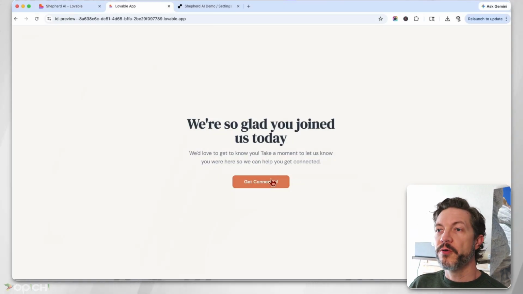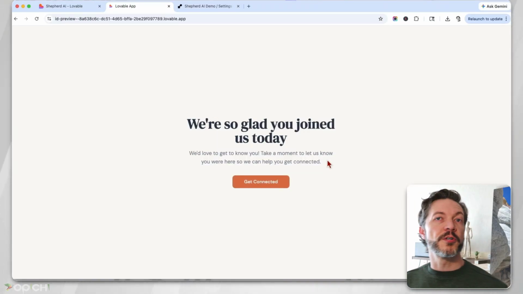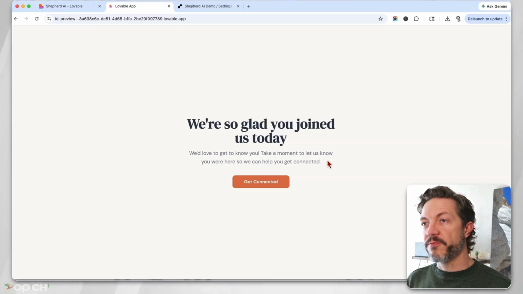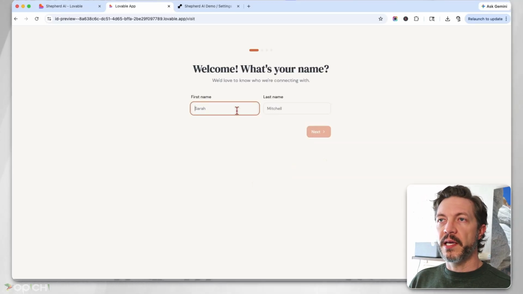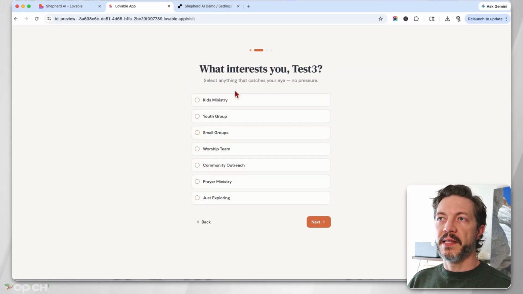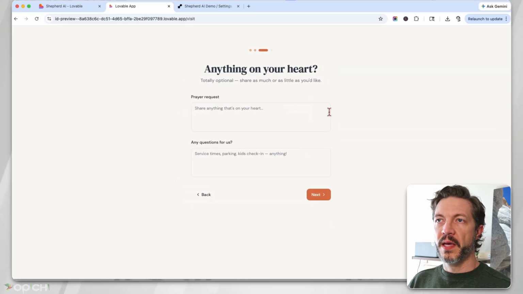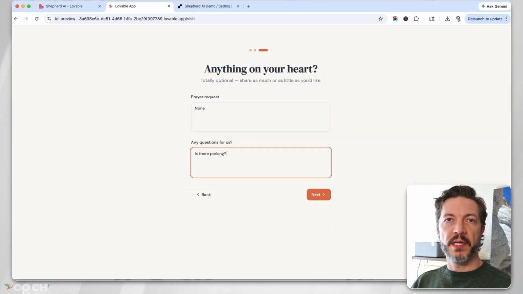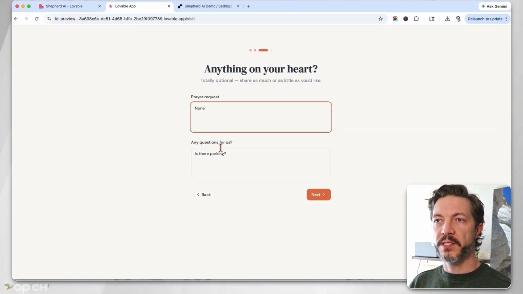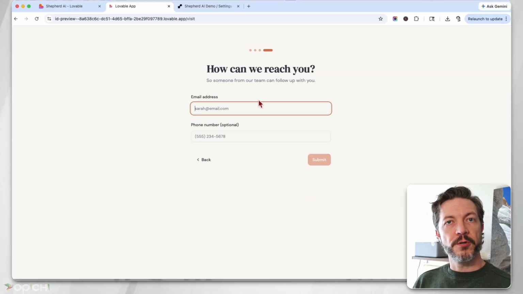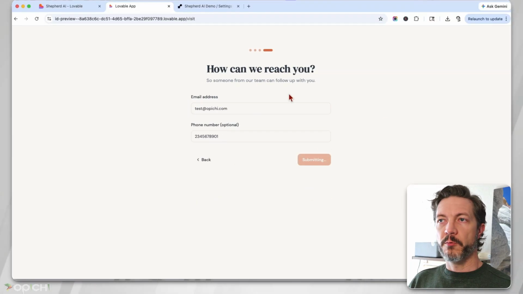To start with, let me show you a quick demo of this application. This example is geared toward churches, but you could use this type of example for any sort of event, some sort of follow-up tracking. If we jump in here, it asks a name. We'll put that in here. And then in this case, we'll pick a couple options from the list. We'll put in a question here. None. Is there parking? And now it asks for an email address and phone number. And we'll submit that information.